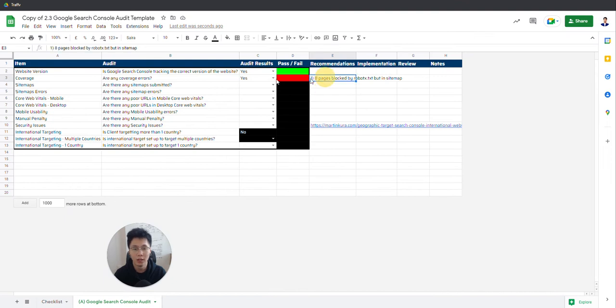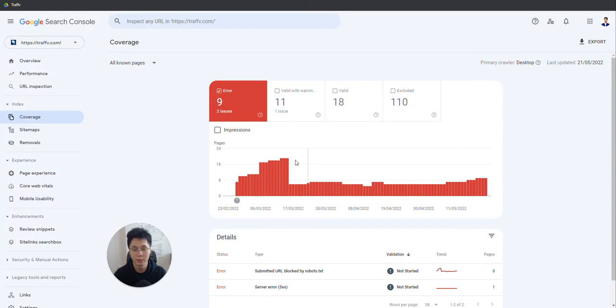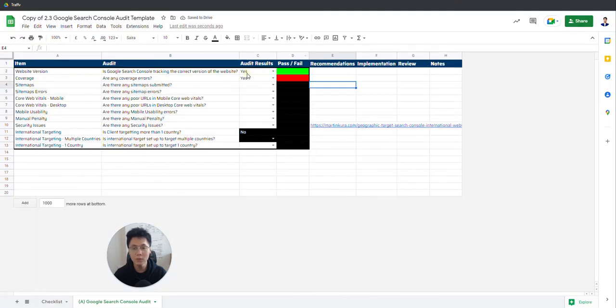So in this case I'm going to say yes, but for me I don't have to do anything because this recommendation, I already know what to do and we have already implemented it. It's just that Google is taking time to crawl. So we can put it as yes, and then no changes required.